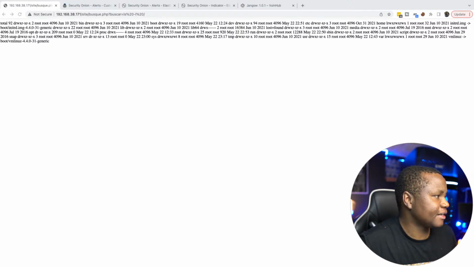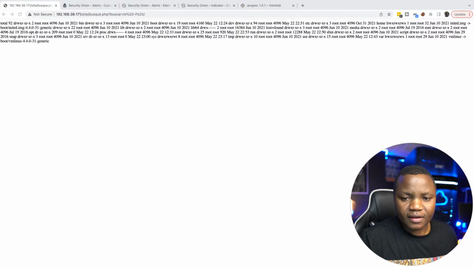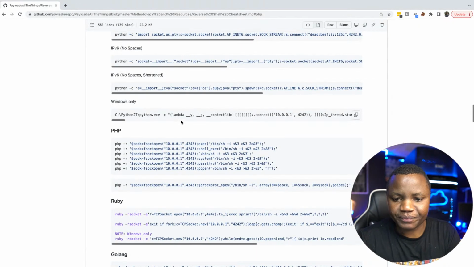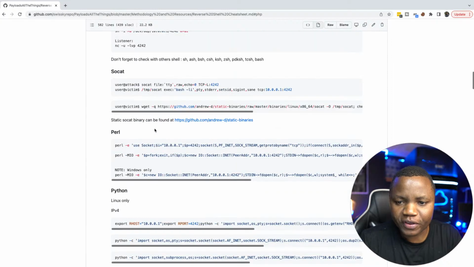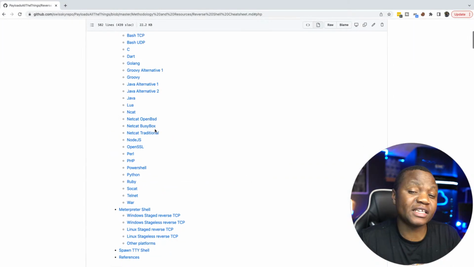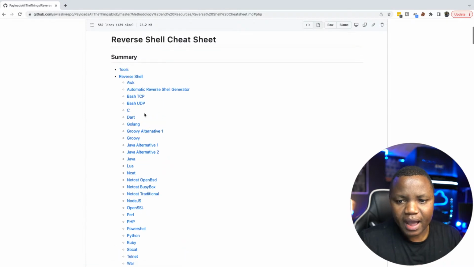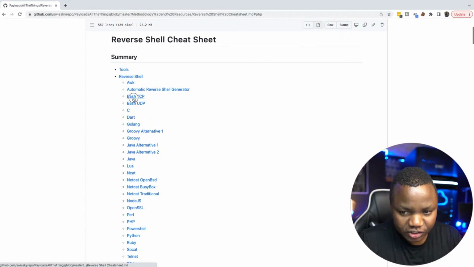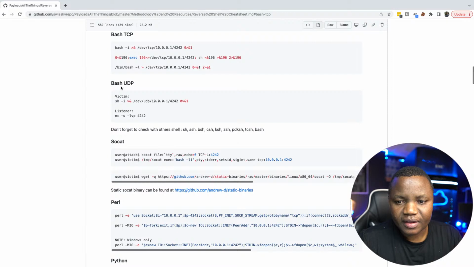So for that, here's PayloadsAllTheThings. We can shop here. This is a website where you can go and get different payloads for getting a real shell on the system, a reverse shell. Unless otherwise suggested, I always start with the obvious, bash TCP. And I would take this one.